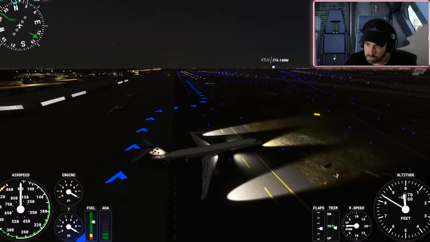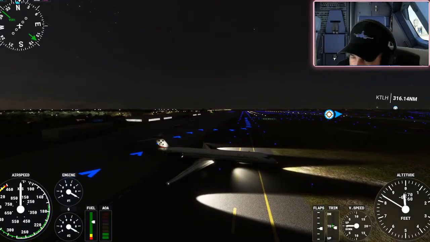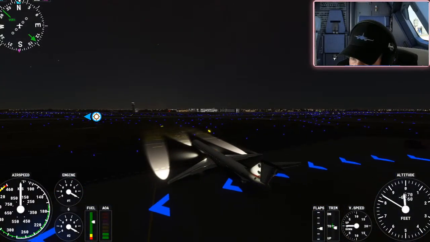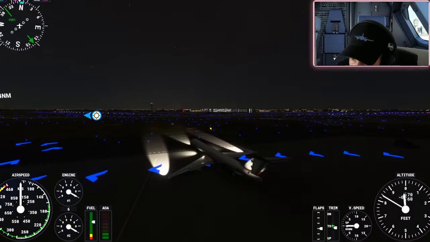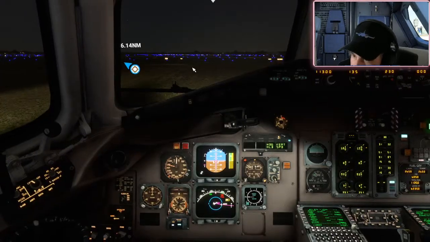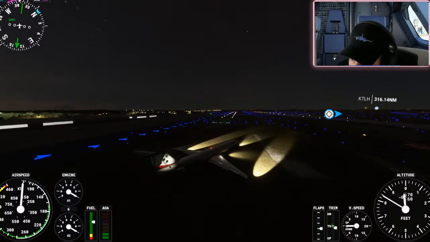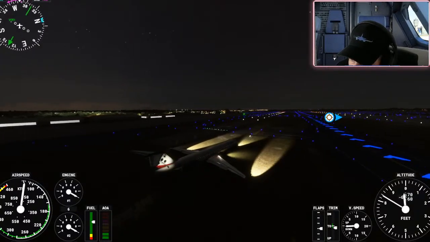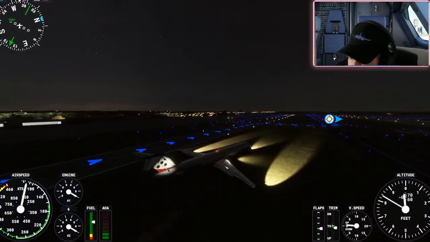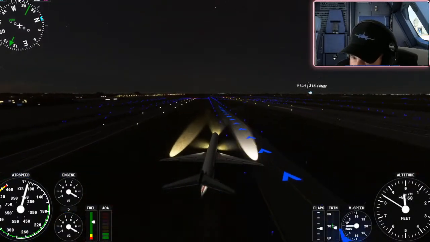Alright. What is this? What in the heck is going on with this? Okay, there is our taxiway. They're just taking a shortcut since everything else takes so long.